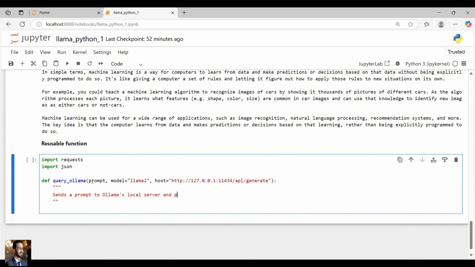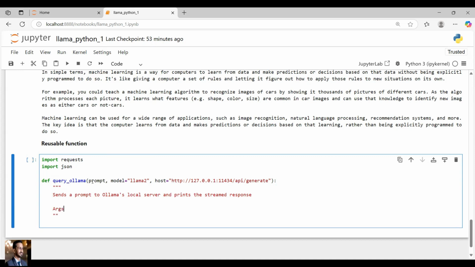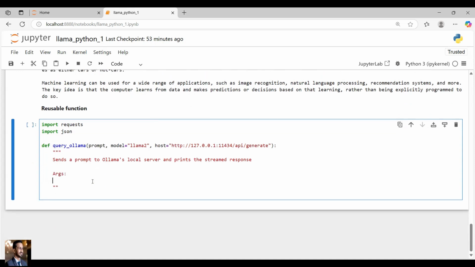Okay, and prints the streamed response. Okay, and thereafter, what are the arguments we have that we'll explain? So we have arguments like prompt. This prompt argument will be in string form. It is the input prompt, so I'll write the input prompt to send.